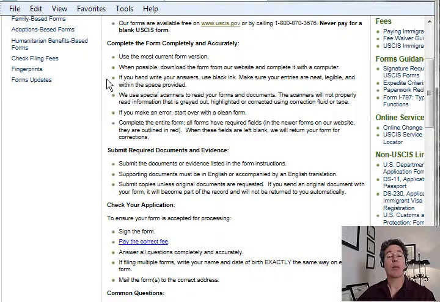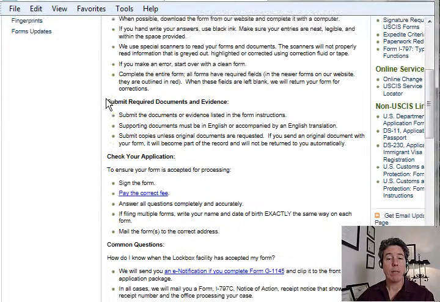Great, except when you sign it, we want you to use blue ink so that they know that it's an original signature. Make sure entries are neat, legible, and within the space provided for sure. We use special scanners to read your forms and documents. The scanners will not properly read information that is grayed out, highlighted, or corrected using corrected fluid or tape.